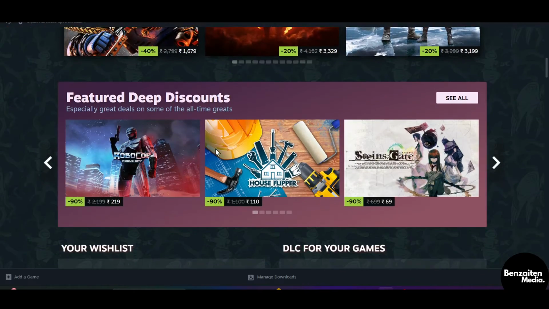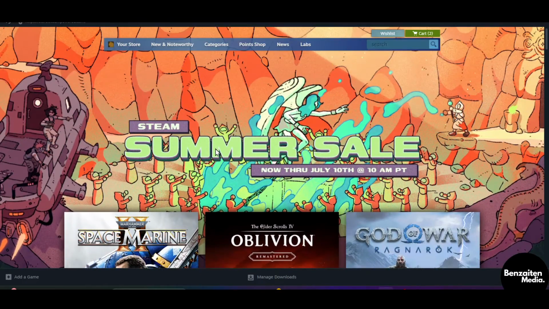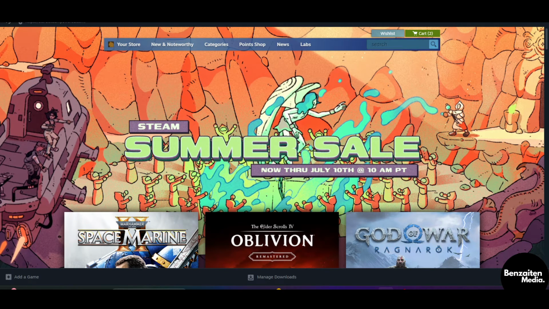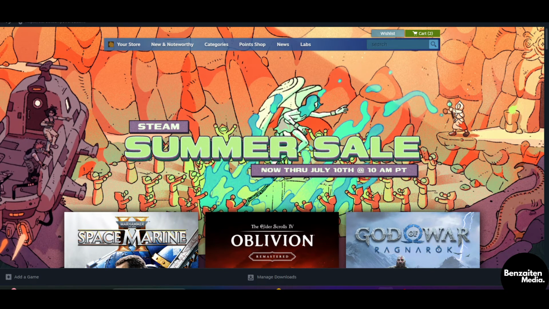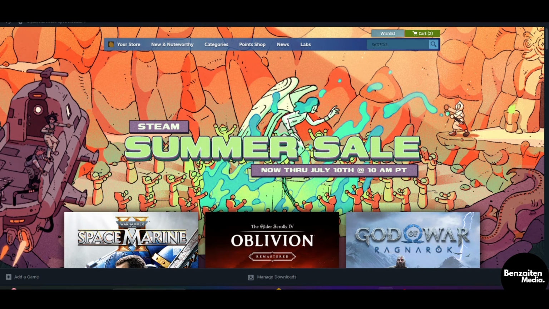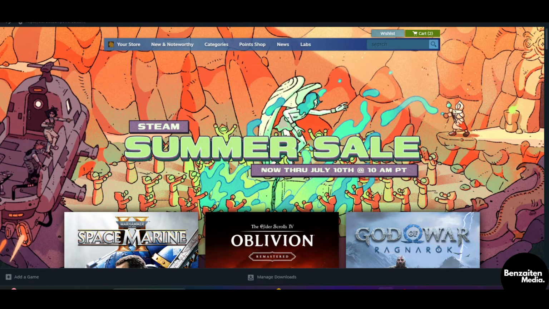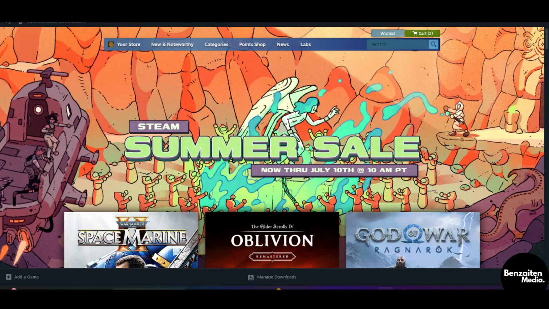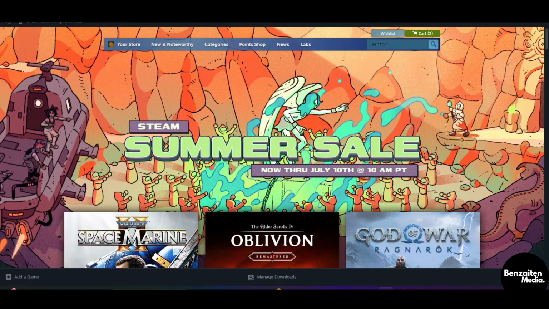store.steampowered.com, and then you will be redirected to the official website of Steam, wherein on the right side at the top you will see the option of login. Click on that, and if you are new to Steam, just simply sign up with your email and password to create your new Steam account. But if you already have a Steam account, just log in with that account and then you will be automatically logged in to your Steam account.